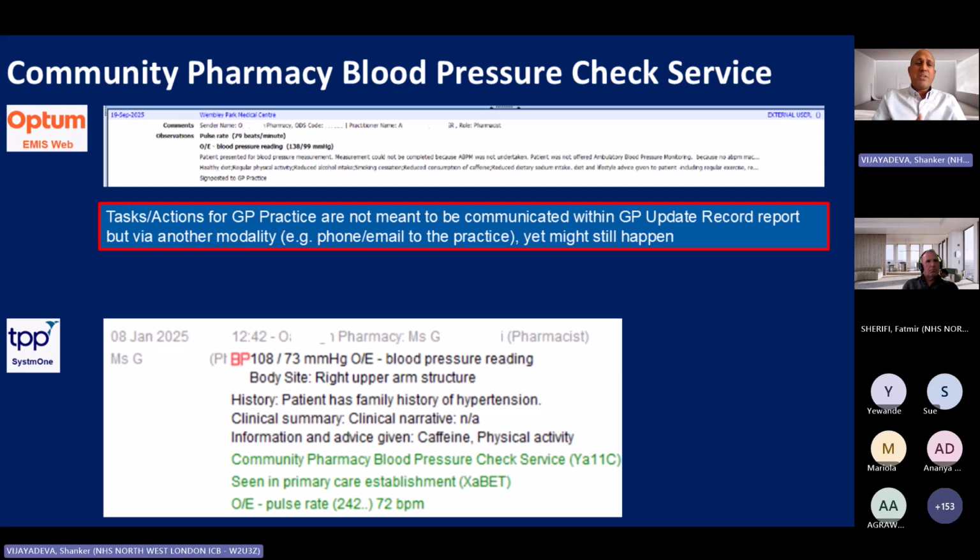pharmacies are not meant to use GP Connect Update Record to communicate tasks or actions for general practice. They're meant to communicate to us separately, either by calling us or emailing us. But I think you might find some tasks still hidden in there, or at least signposting. And this is one example where a blood pressure is high and they've navigated the patient to maybe go to see their GP practice. So you'd hope that the onus is for the patient to contact us, so it's signposting. But you could think that there are still some actions or workflow to general practice that may be still in that update record encounter.